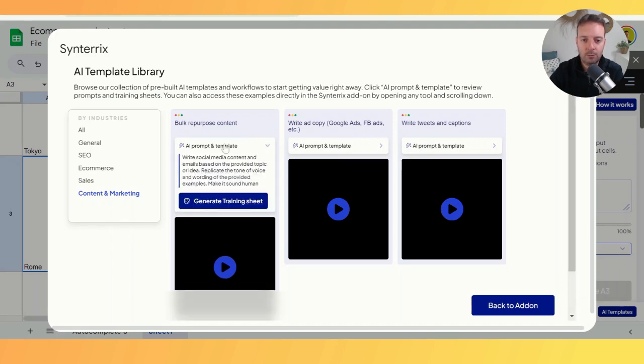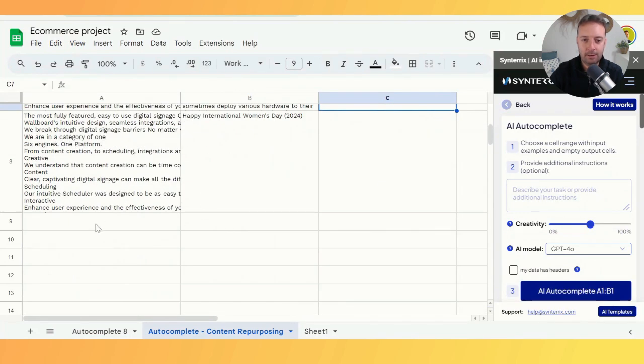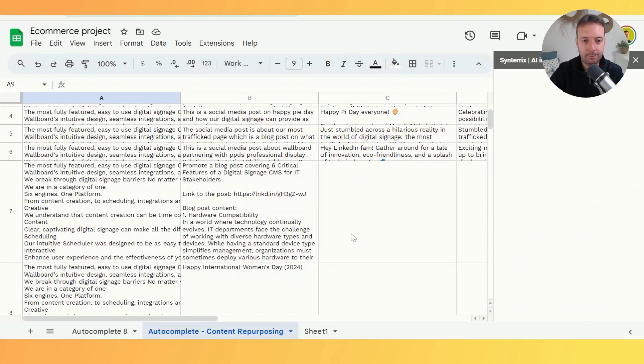So let's have a look at how this works. So here you've got your prompt and then you can generate the training sheet. So let's click on that to show you how that works. Okay, so again, I didn't write any of this. It was just the template. So you can just change what it is you want here or change any of these for your own company, and then autocomplete them as you create new pages. So an amazing, cool workflow that you can do.